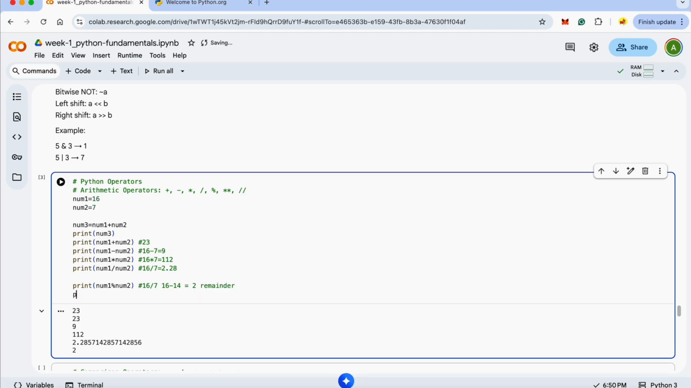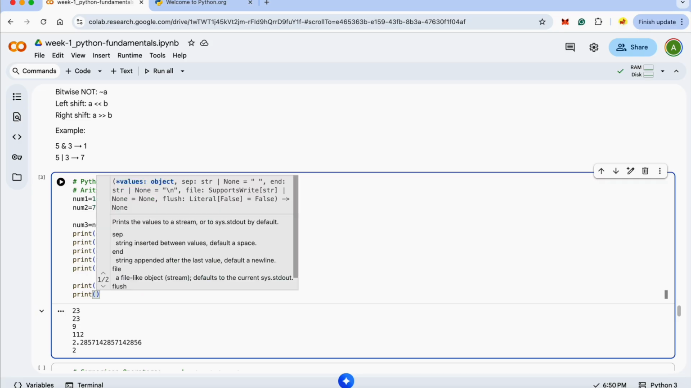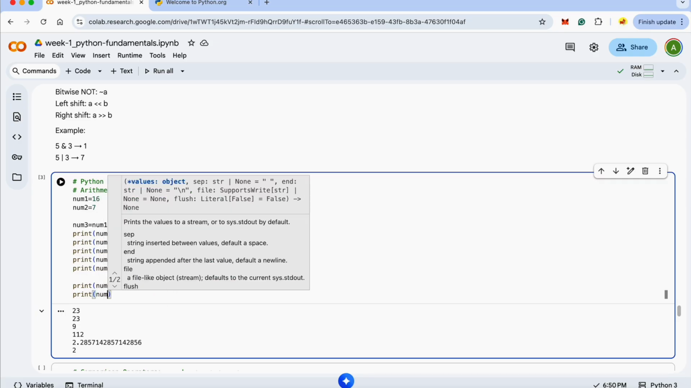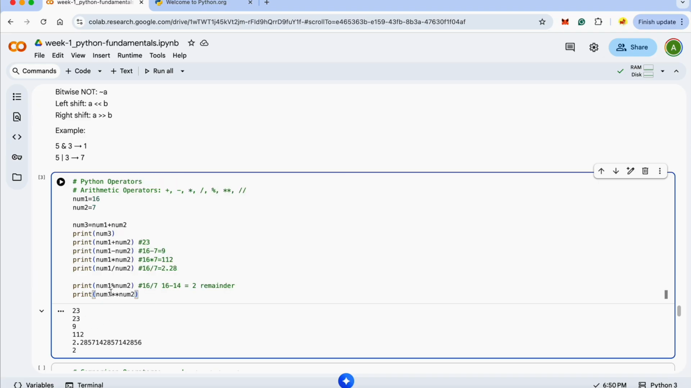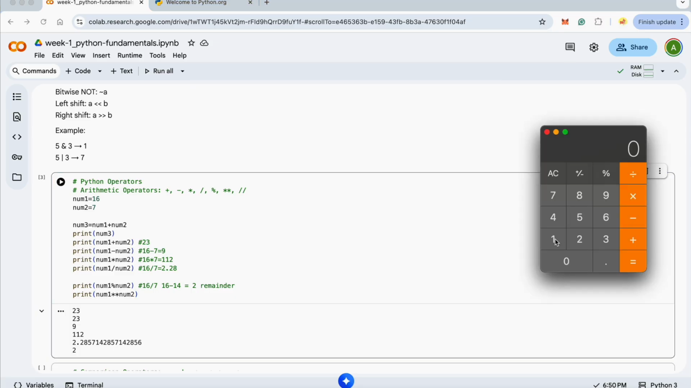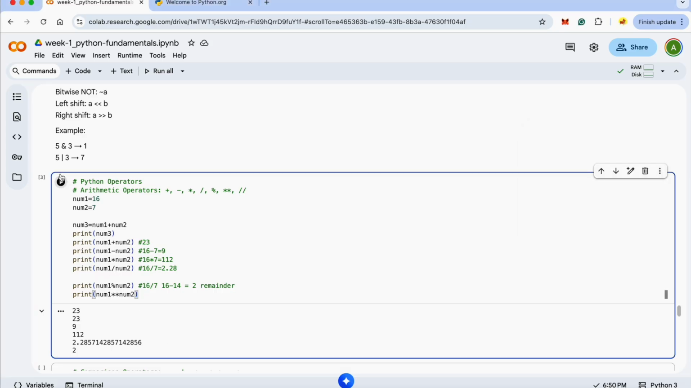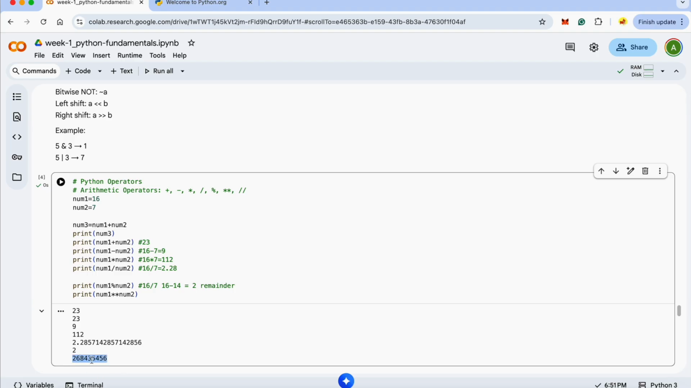So 2 is the remainder. Okay, next we'll check the exponential. So num1 ** num2, it should give me num1 to the power num2. Okay, I don't know what it is, so let me quickly check with the calculator app and make sure that it is the same. So 16, okay, in the calculator we don't have this operation, no worries, but we can assume that it should be correct. It is going to be something like this. So it's a bigger number.